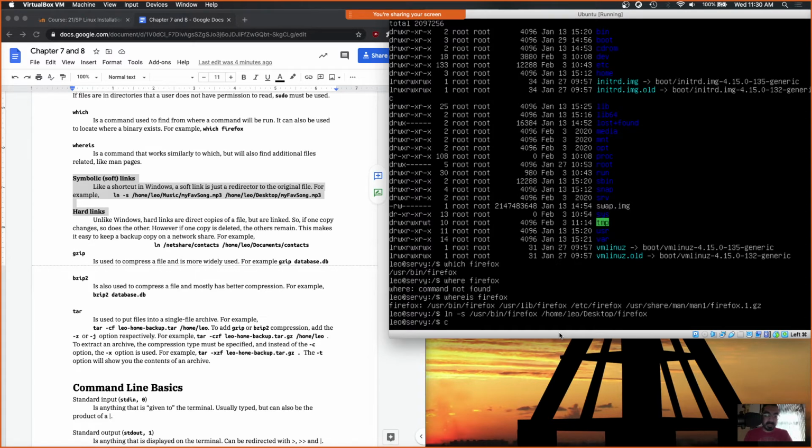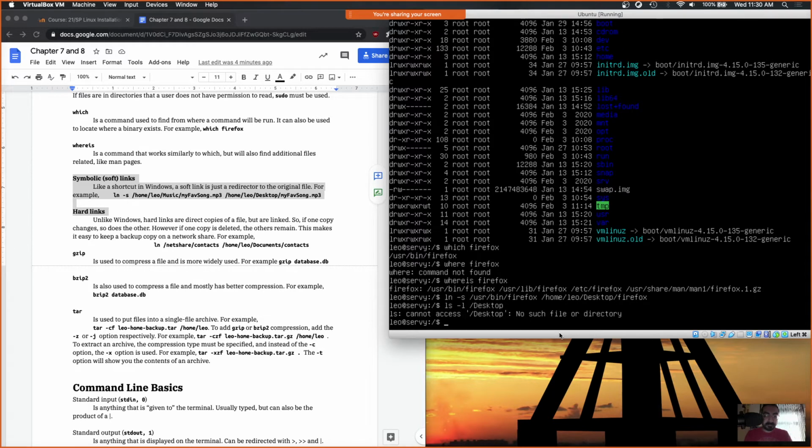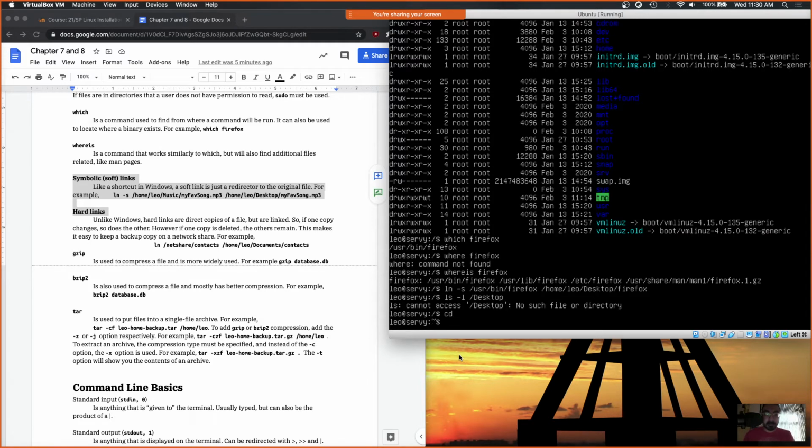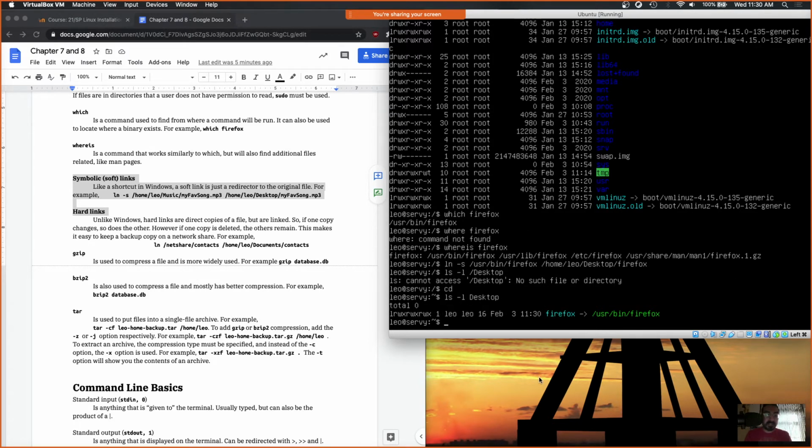Okay. Now let's ls -l Desktop. Oh, I'm in the wrong directory. Take a look at that right there. I'm not in my home folder. So remember, as I said before, you could do cd tilde, or you can just type cd. That'll take you to your home directory. Notice the little tilde. Now let's ls -l Desktop. Let's do that again. And notice Firefox, right? I've got a file named Firefox, and it's pointing to /usr/bin/firefox.